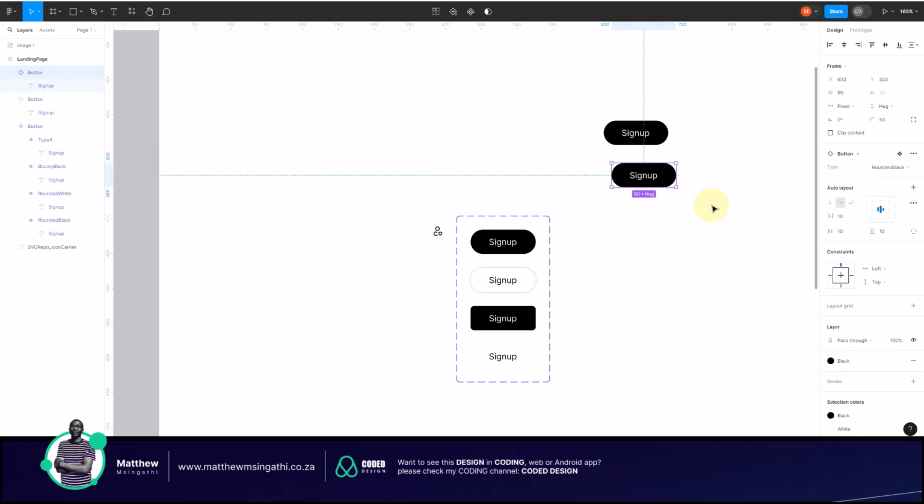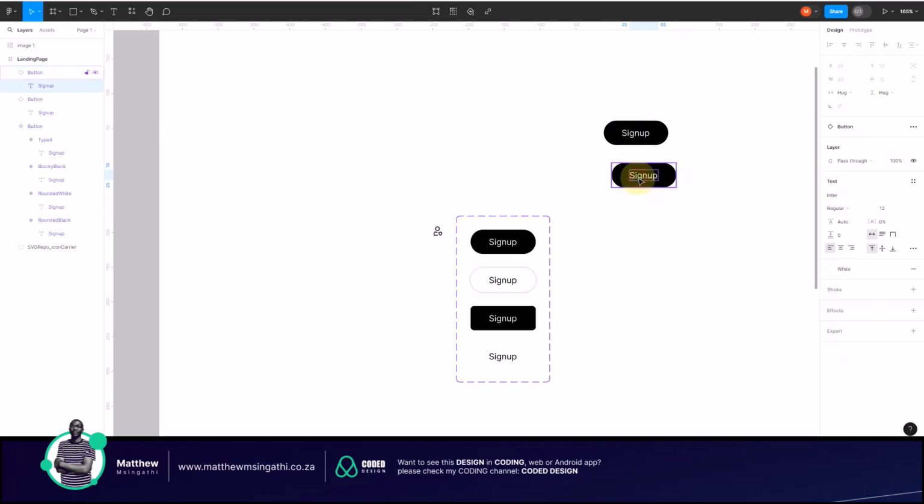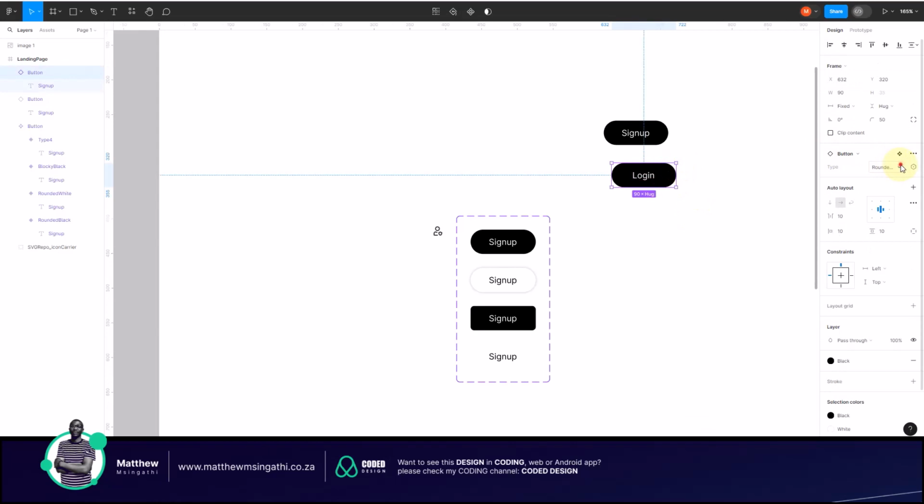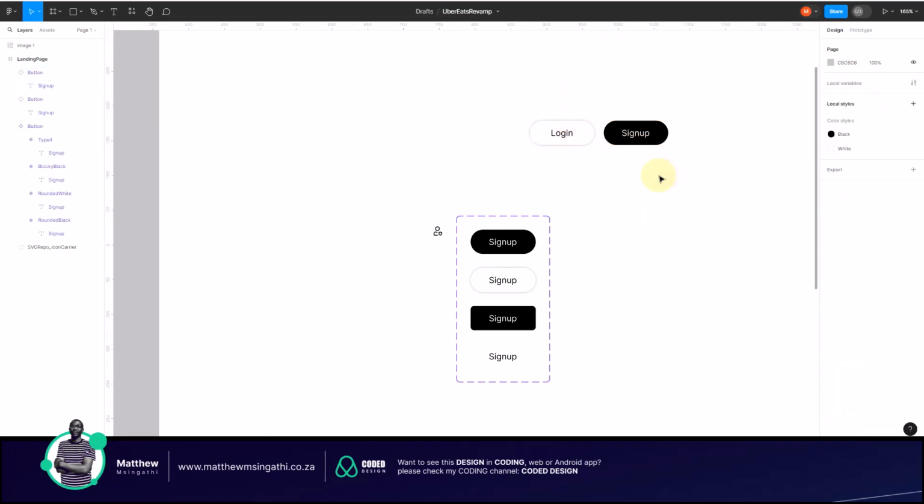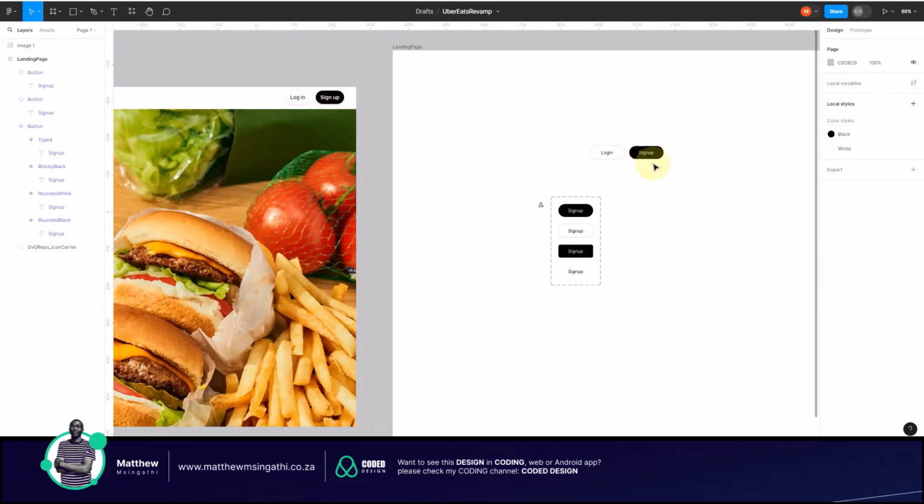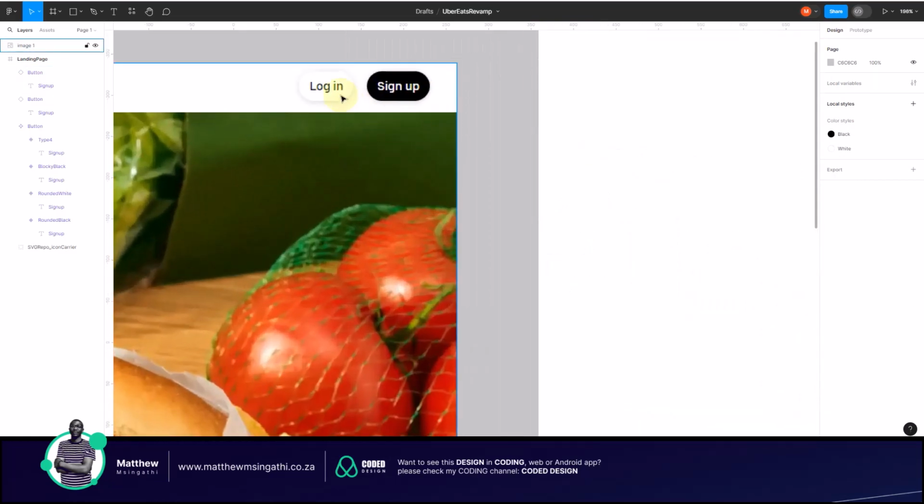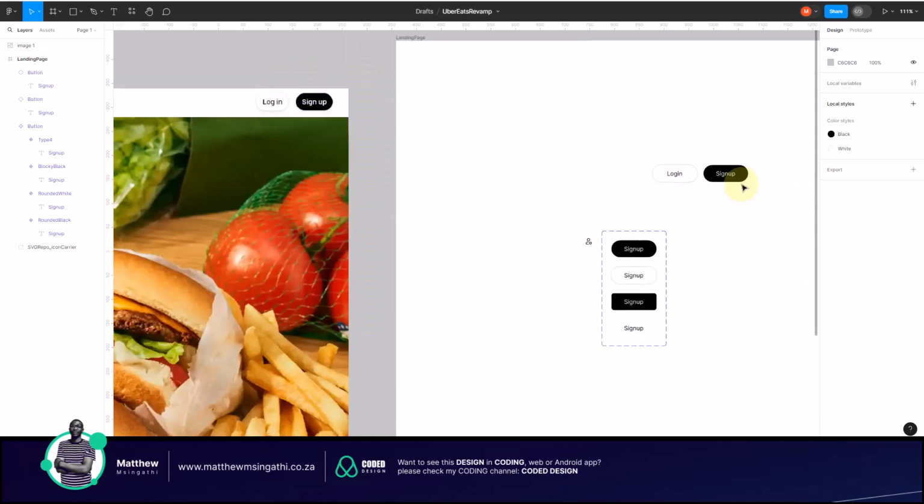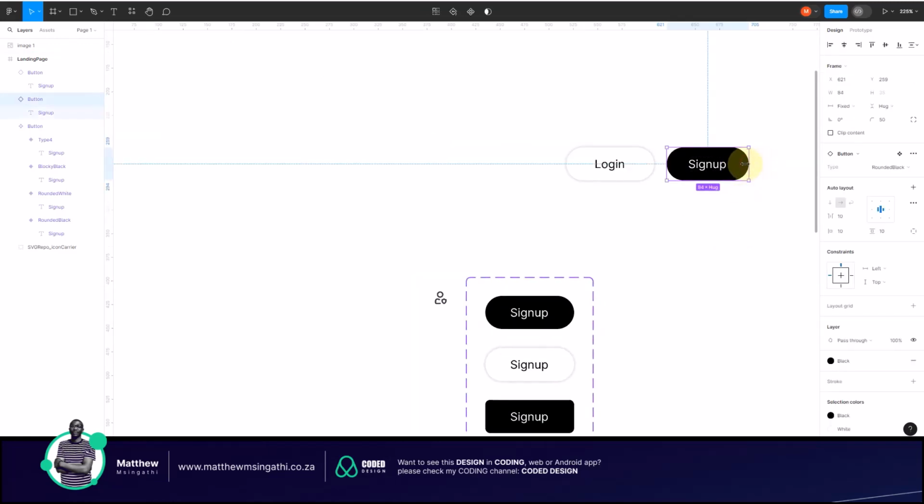Okay, and then we want to create login. Let's just type here login. Login. Okay, and the type of this, it's rounded white. As you can see, guys, boom, we've got login here. Okay, and then what we want to do also, as you can see, this is very close to the button. Okay, even the size is not the same. I'm happy with that. Let's just make this a little bit smaller. Okay, and let's make this a little bit smaller. I'm happy with this.